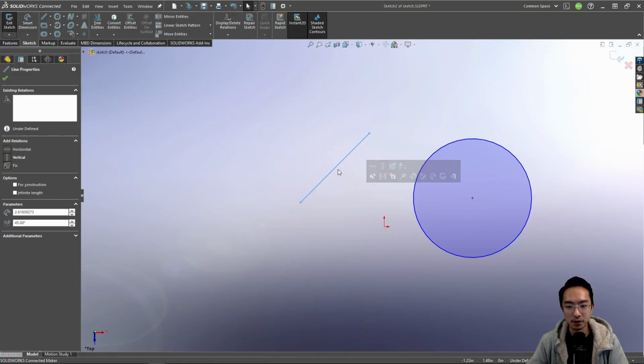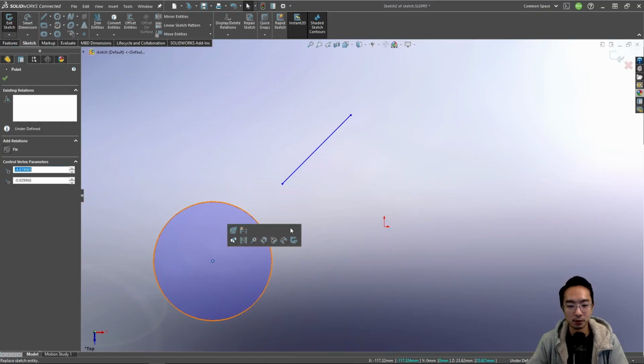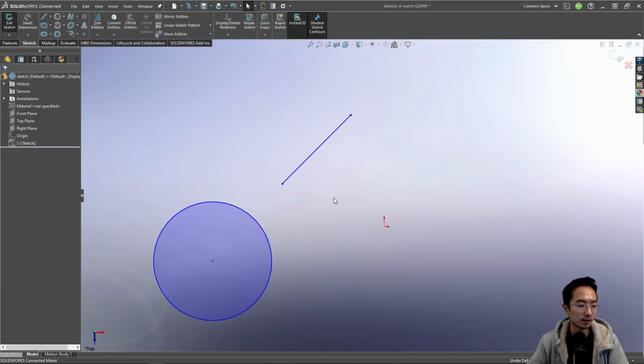You could also select it and move your part around. I can move my circle around and replace it in different things. So those are different things you could do inside a sketch.